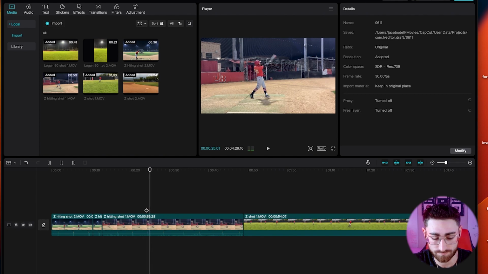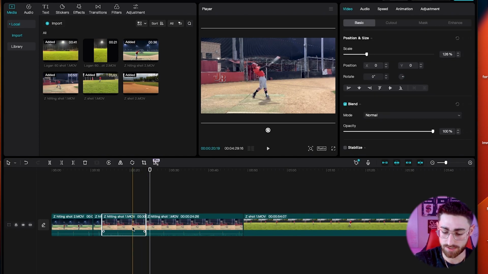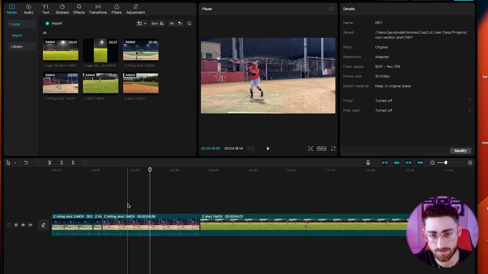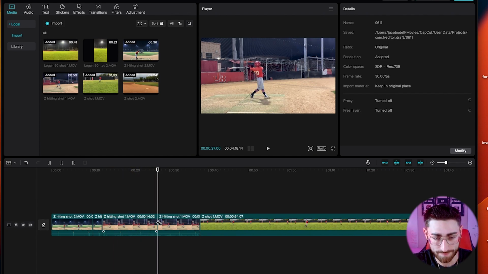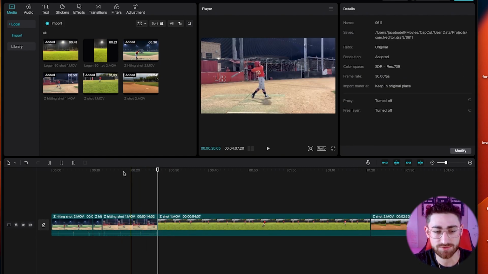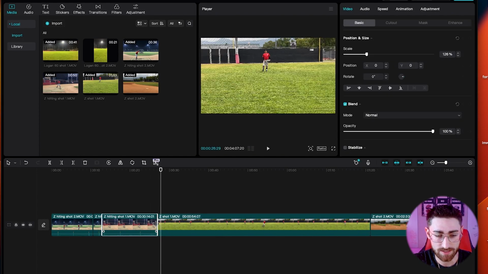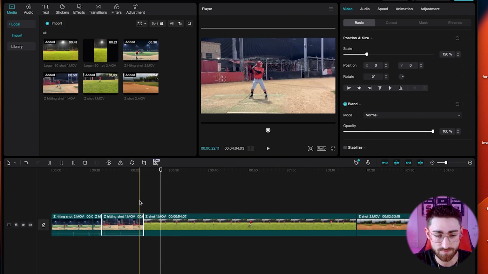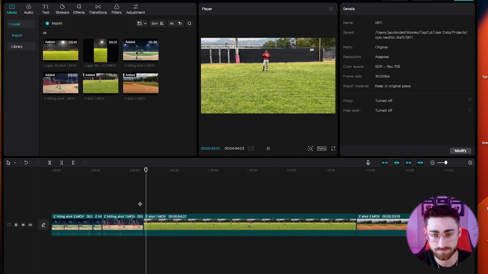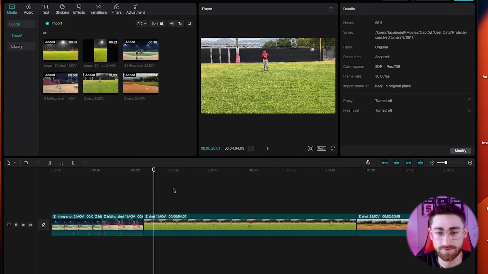So I'm gonna cut here, delete. Good, good. And get that. So now that's 20 minutes, 20 seconds of hitting right there. Very simple. I'm actually gonna eliminate this one and shrink it even more. And then we're gonna head over to the fielding.